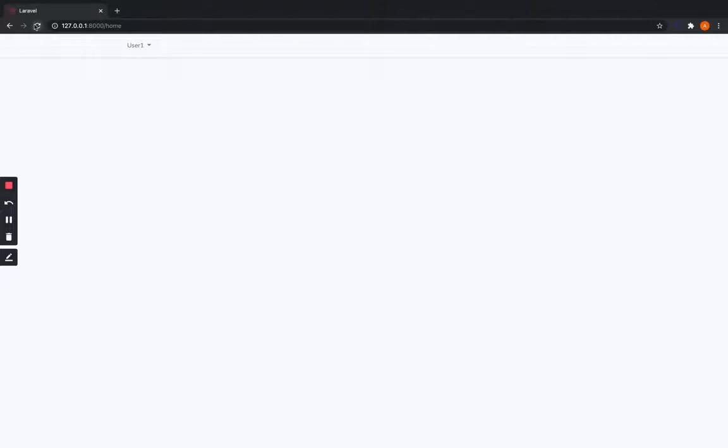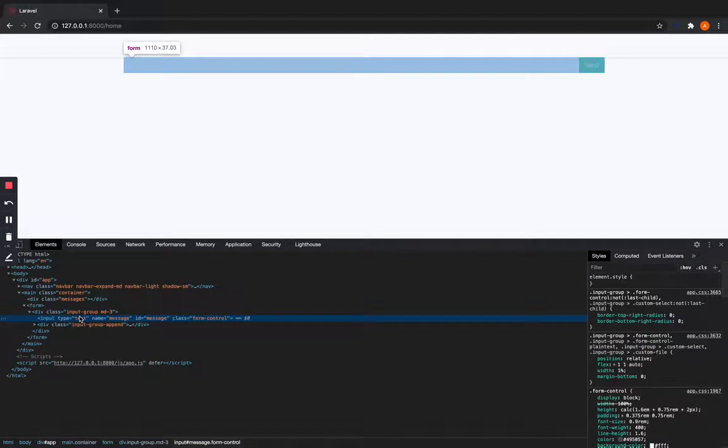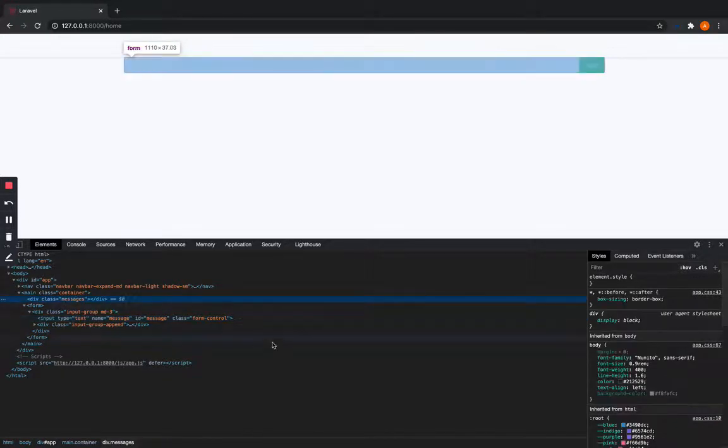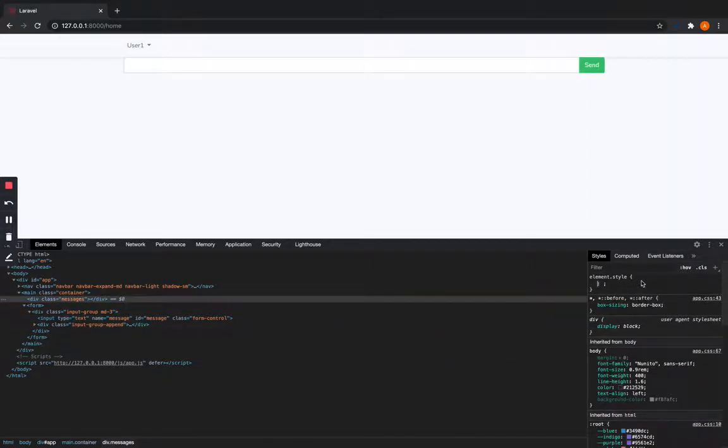Come to the browser, hit refresh, and there you go. We have a nice input field with the send button. Now we just need a big, gigantic territory where we are going to show our messages themselves. Don't mind my English, please, as it's not my mother language.